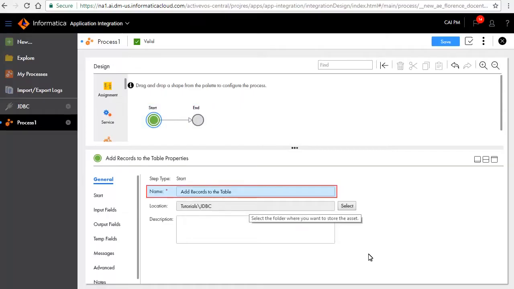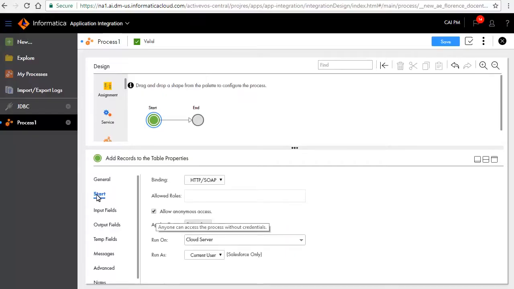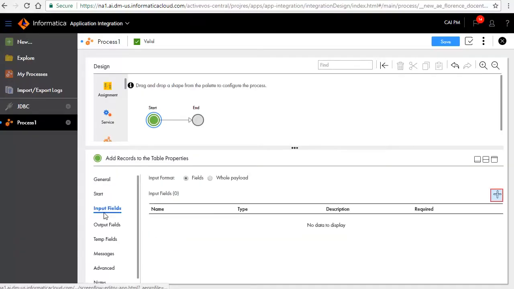In the General tab, enter a name for the step as Add Records to the Table. The Start tab defines the list of users or groups that can run the service. We'll configure the process as HTTP SOAP process, allow anonymous access, and run on cloud server. In the Input Fields tab, we will add 3 input fields: record number, record name, and record date.